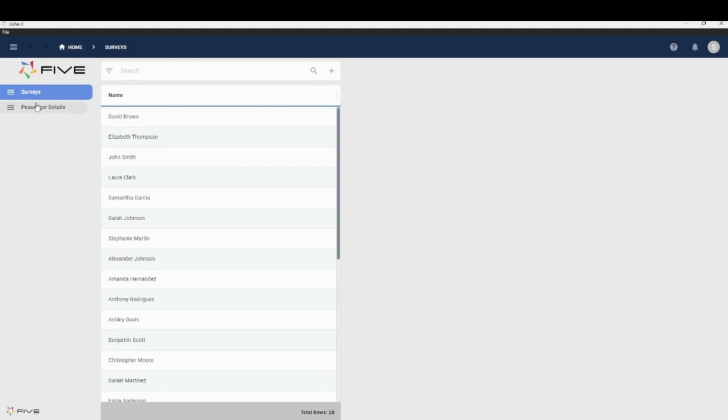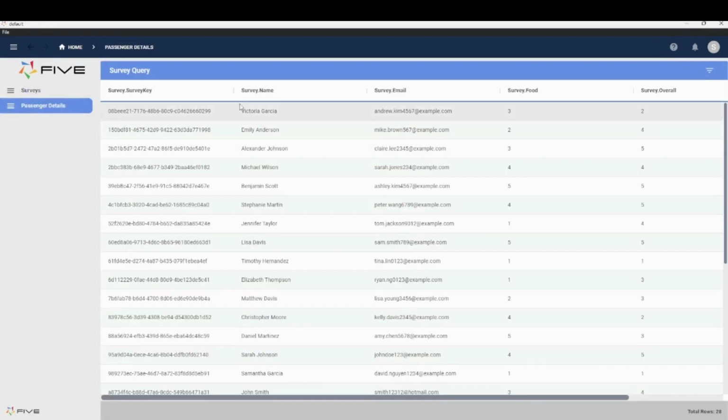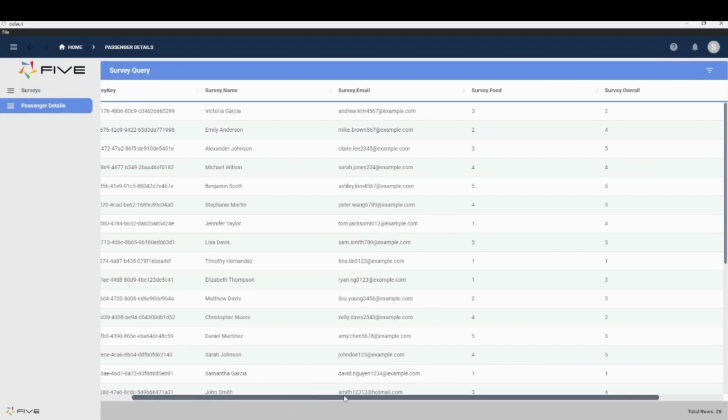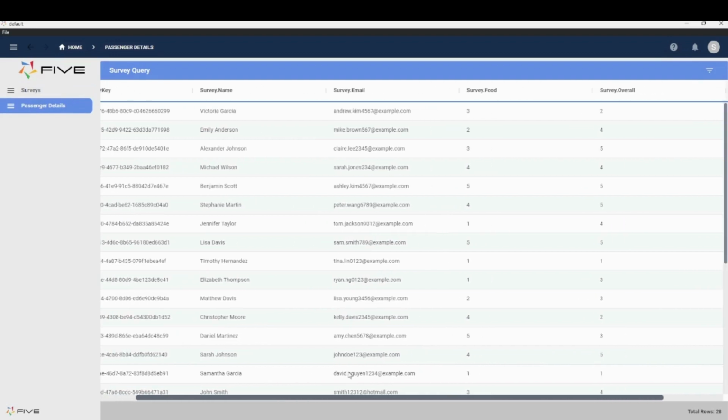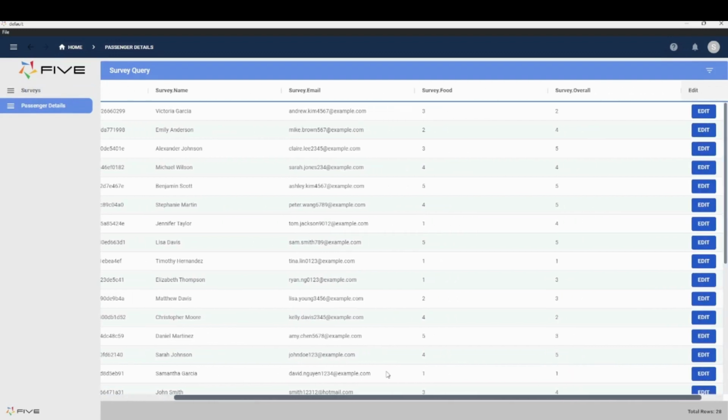Now you see that we have a new menu item here called passenger details. If you click on it, it'll show us all of the details of a passenger in this form, which is the survey name, email, food, overall, and we also have this button called edit over here. So what I want is, when I click on this button called edit, it'll take me to the details of this particular passenger and allow me to edit them. Okay, so how can we do that?